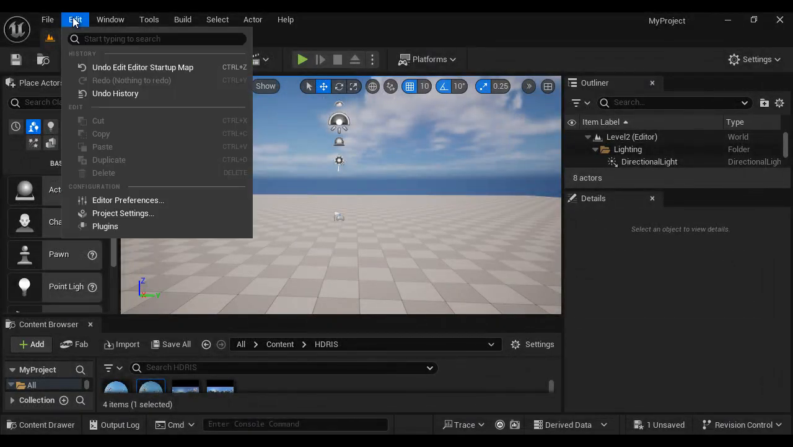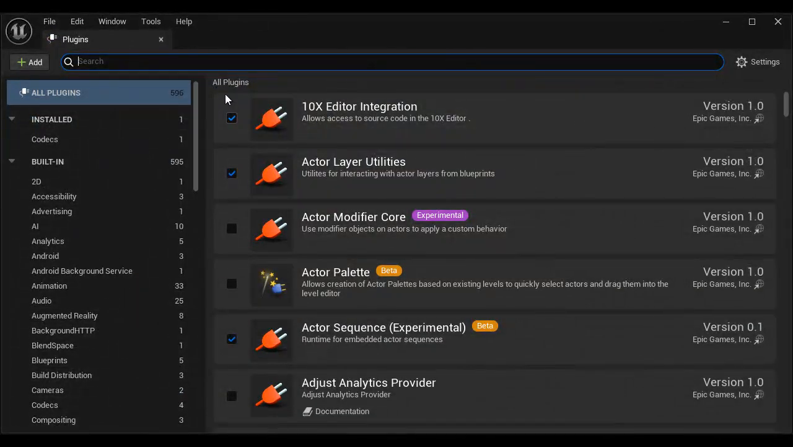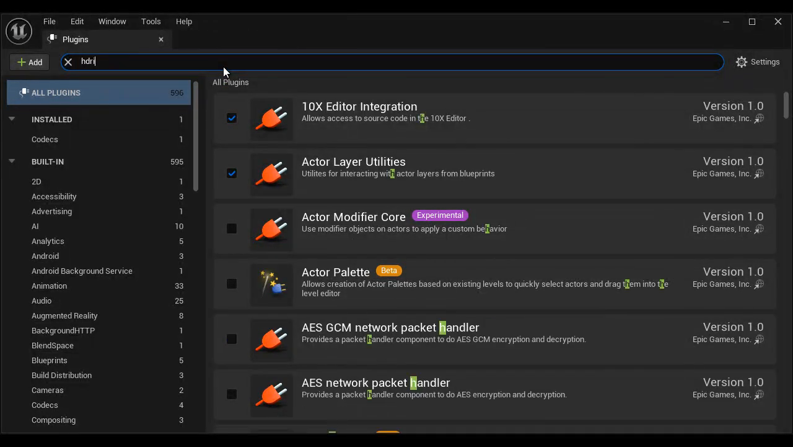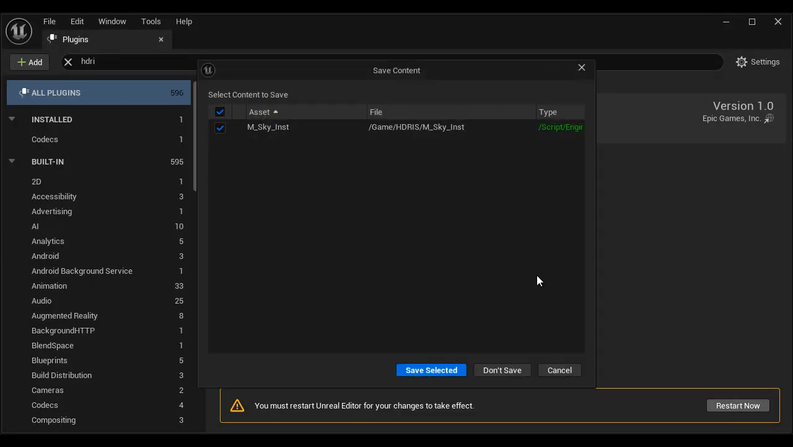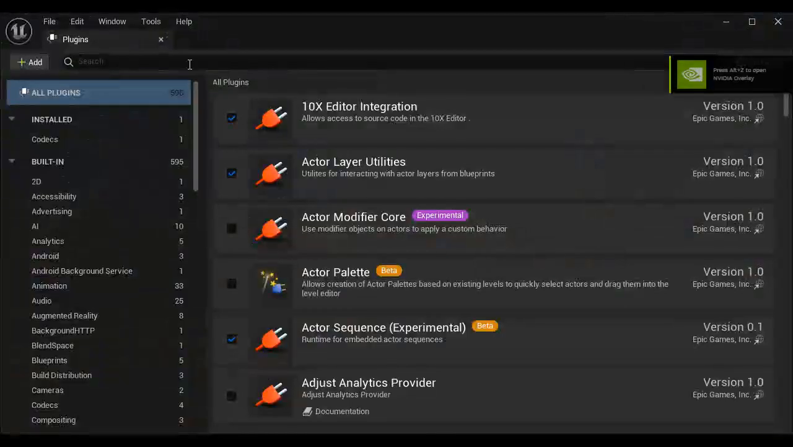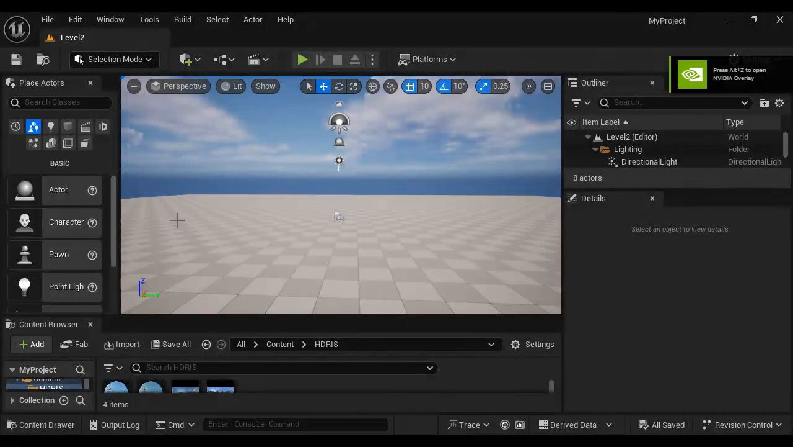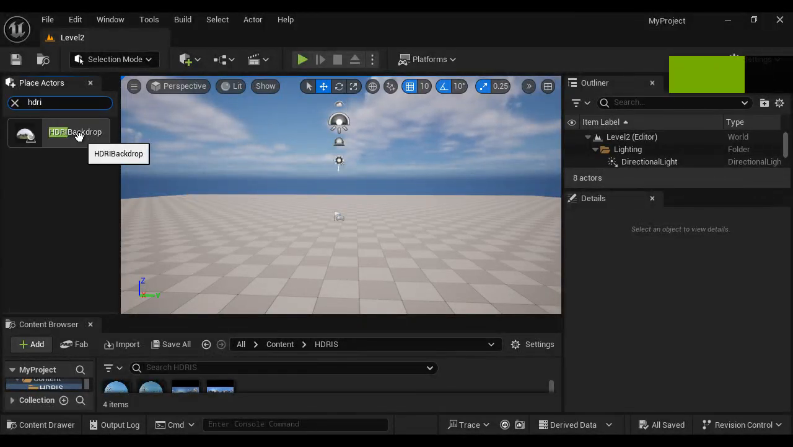Okay. I go to edit, plugins. I search for HDRI backdrop. I enable this and restart. I say save selected. I'm going to close the plugins window. And if you go to place actors window and search for HDRI, there is a HDRI backdrop actor. You can simply drag and drop.